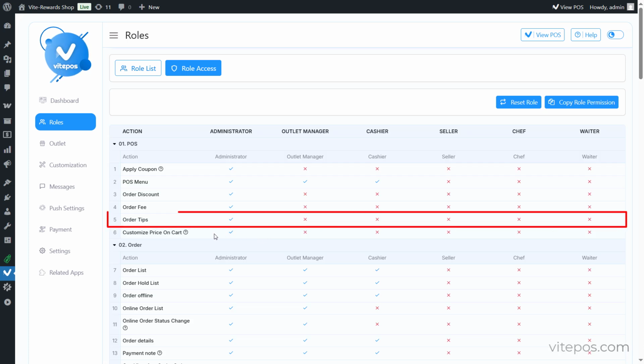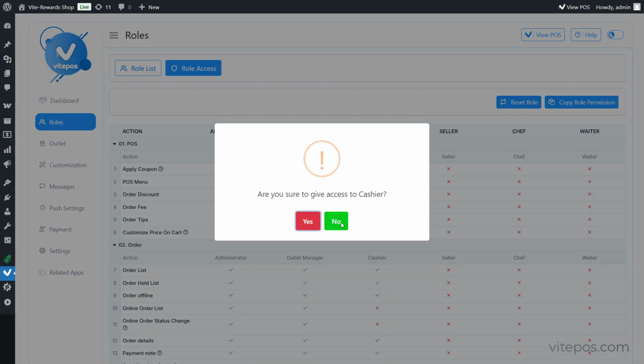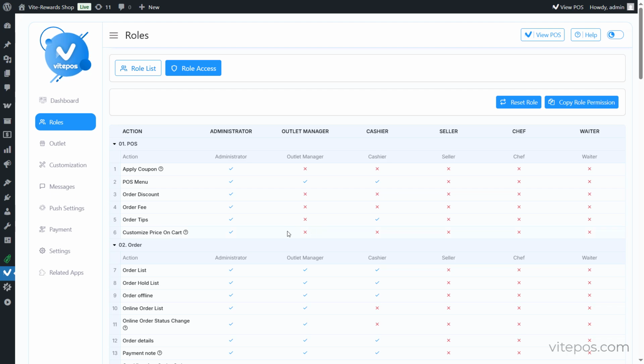Under the Pause Access section, you'll find the Order Tips ACL list. From here, you can grant or deny access to specific user roles for using the tips feature. In this example, we're giving the cashier role permission to access the order tips system. We're currently logged in as an admin.